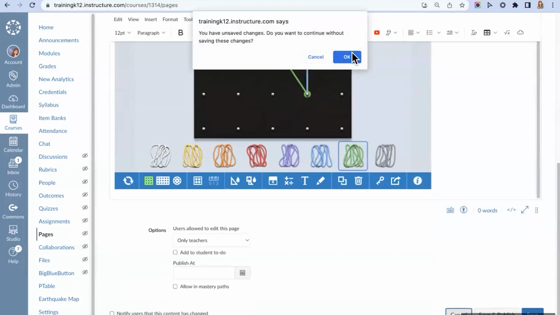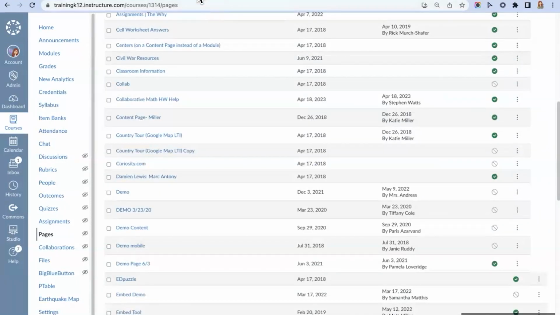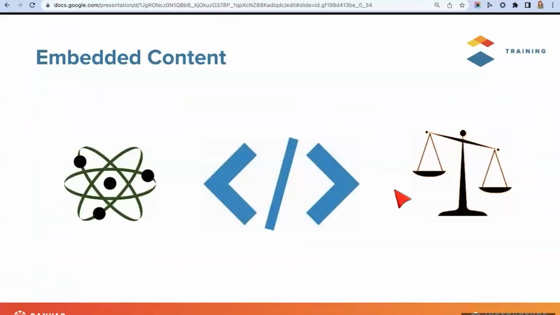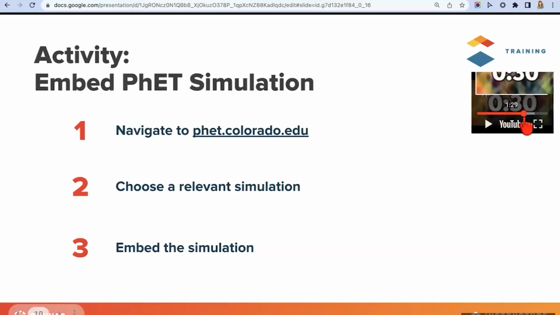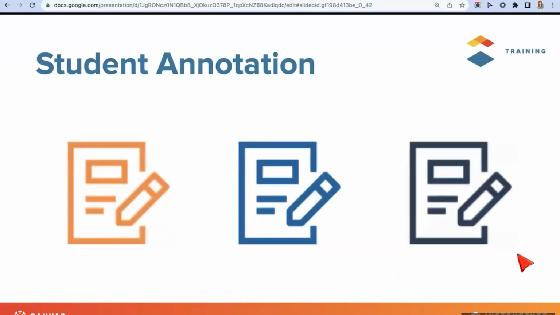All right, again, I'm not going to save this today. I'm going to do this again a little later, but now let me pause again for just a moment and give you maybe just 30 seconds to try embedding something off the internet, and then we'll move on from there. All right, let's now move on to student annotation.